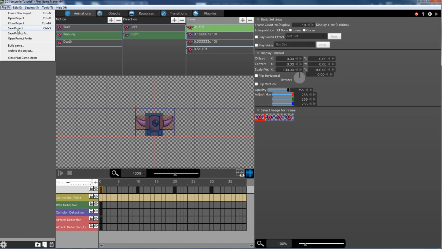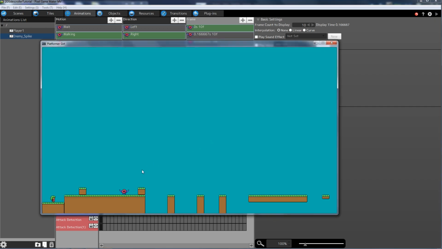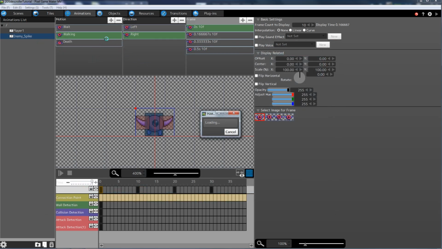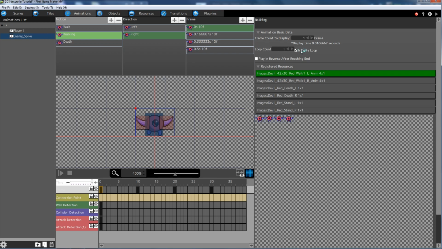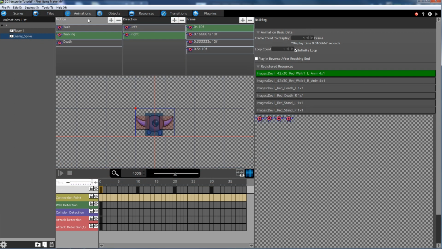Whew, okay. Now when we test it, he should be walking. Yeah! Oh no! And that's because, super simple, I forgot to do, once again, is actually make sure you do this, go over to walking, infinite loop. It should work fine right now. There we go. And he's doing a little gallop. Isn't that cute? Okay. Perfect.